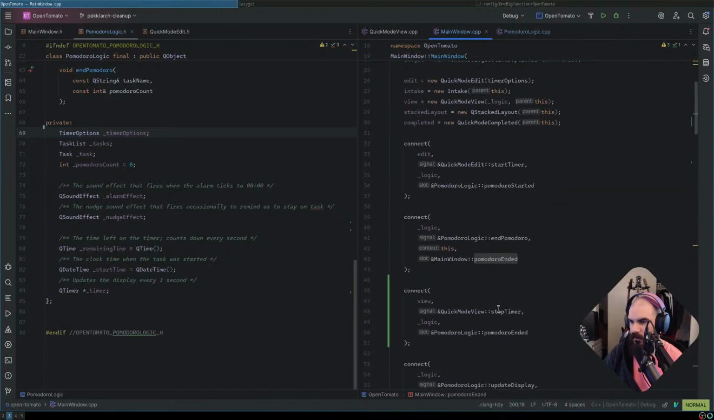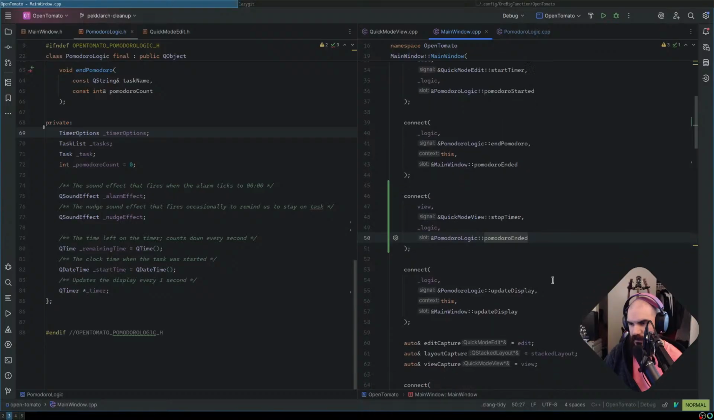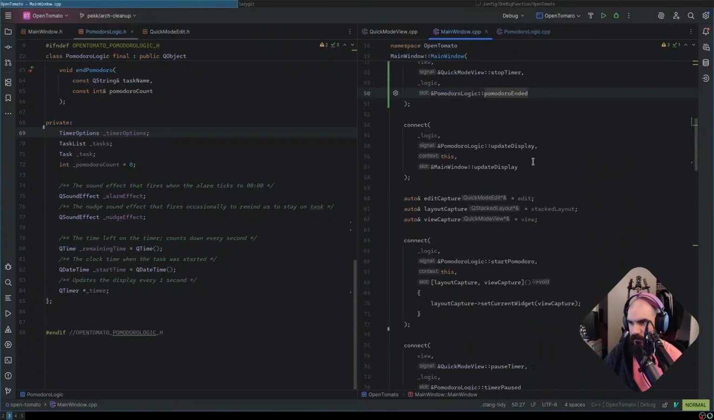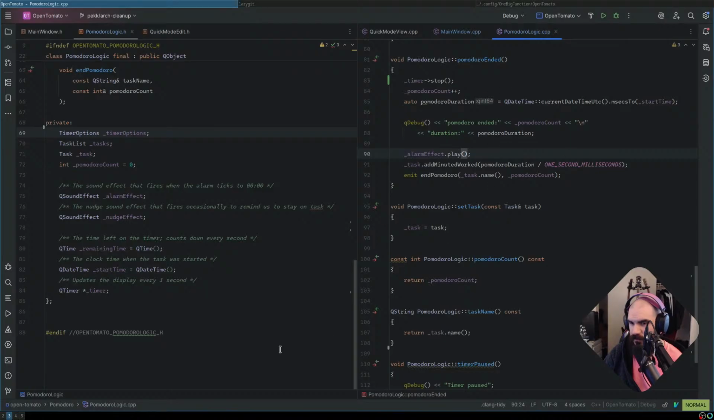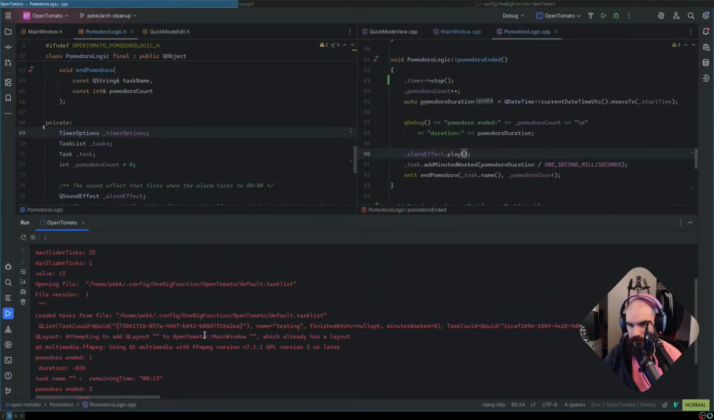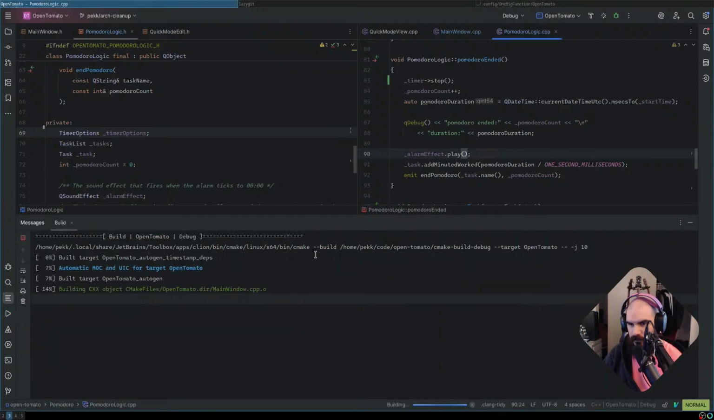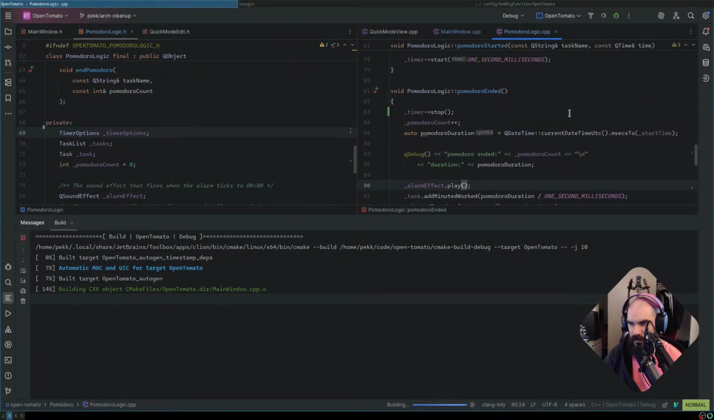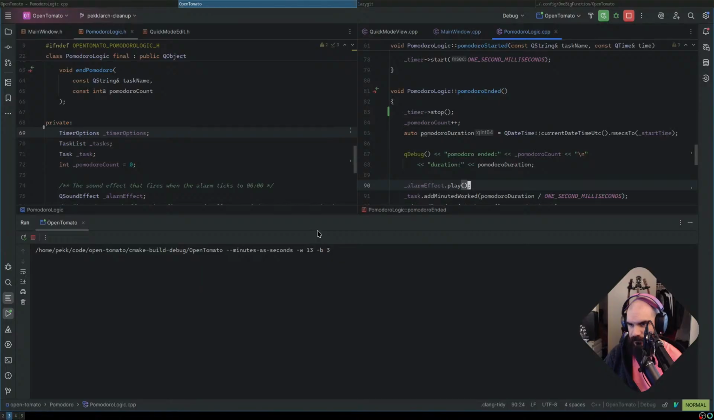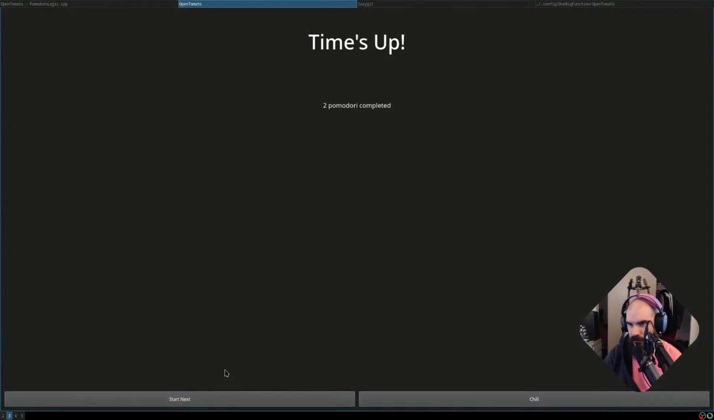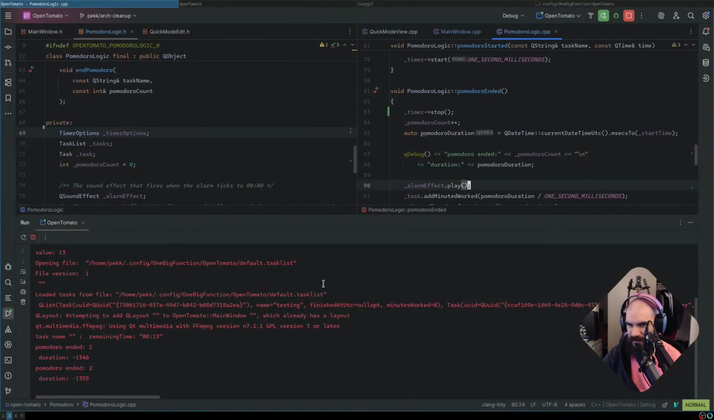Okay. The stop timer button triggers Pomodoro logic's Pomodoro ended. No, this is fine. But I think there is a loop here somewhere where this is happening twice. I just got to recompile because I moved those lines. Oh, that one went straight to number 2. Look at that. Pomodoro ended. Yeah, it is getting called twice.